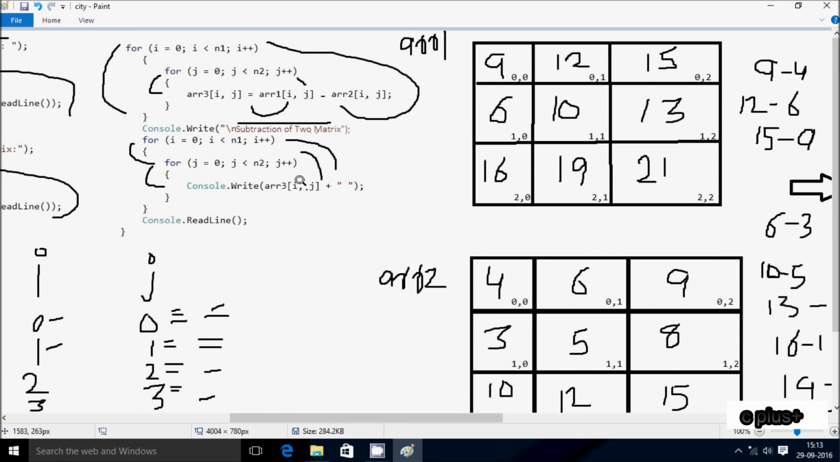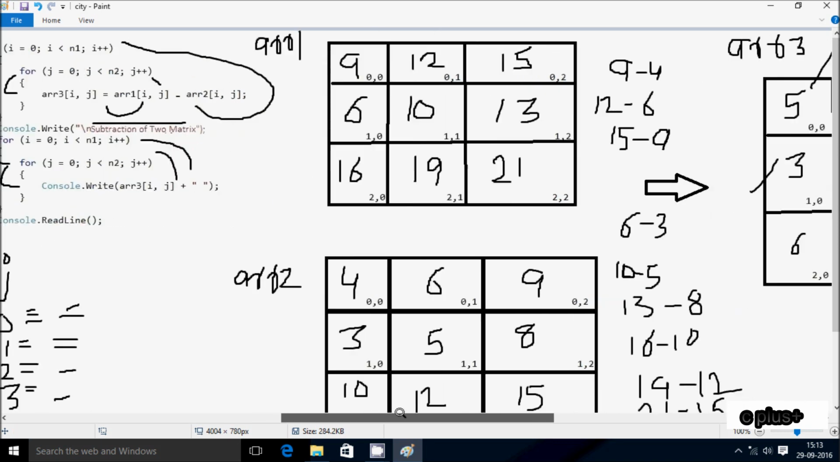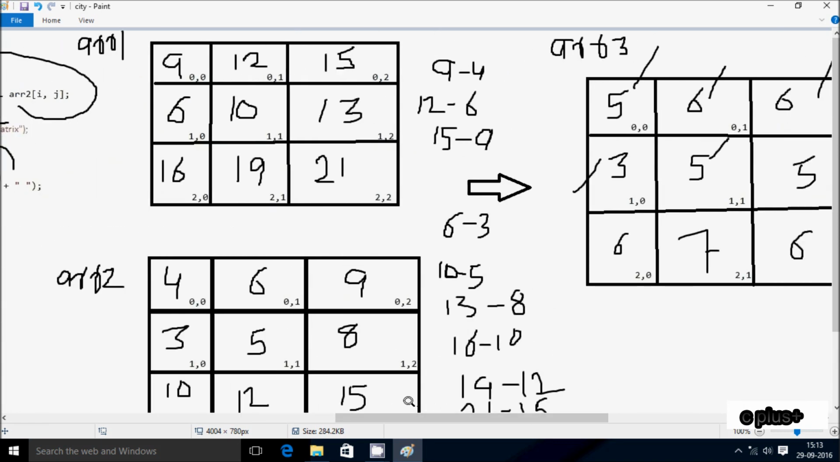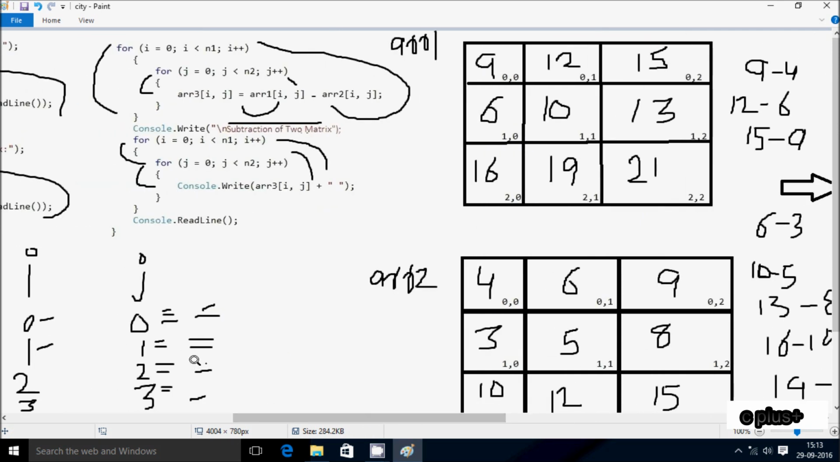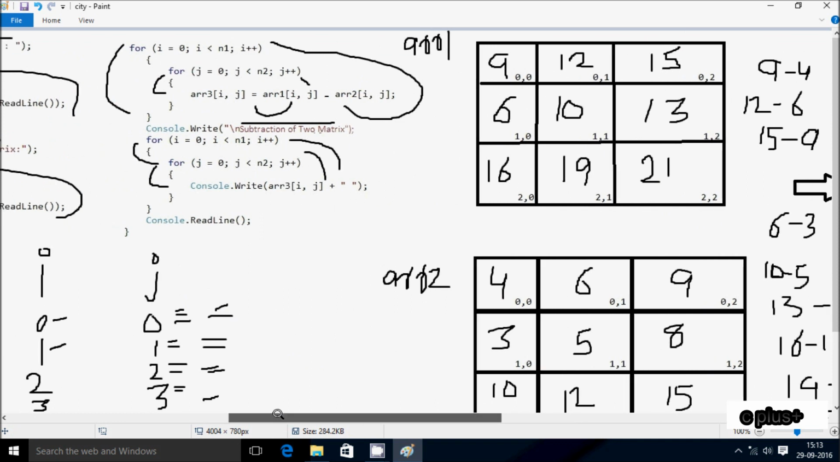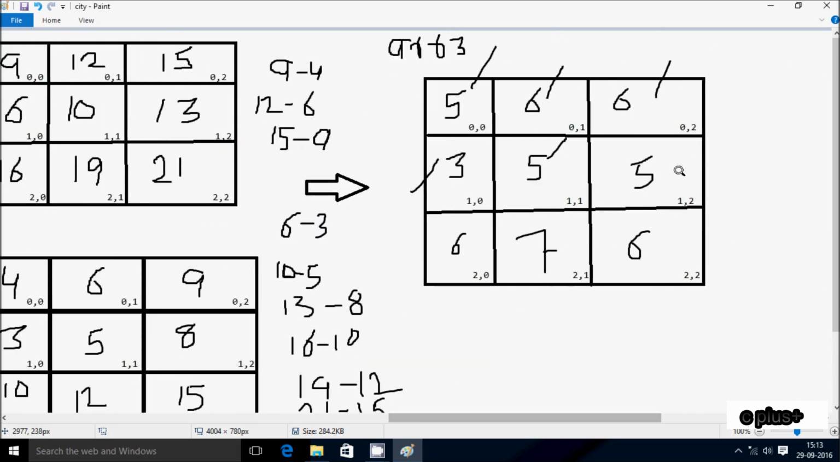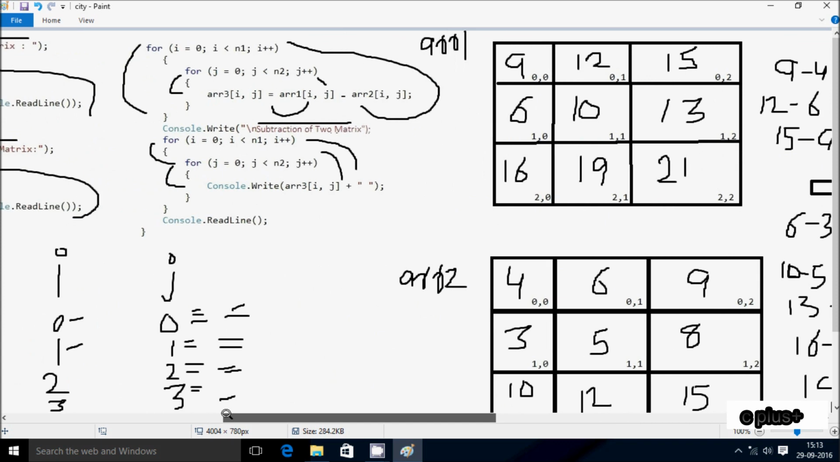Check the condition, j is 1 now. Check the condition 1 less than 3, which is satisfied. Console.Write n1 or n3, i value is 1 and j value is 1, so 1 1 position, this displays the element. So 5 is displayed and concatenated with a space. Hereafter j is 2 now. Check the condition 2 less than 3, which is satisfied. So at n1 or n3 1 2 position, 5 is there, 5 is displayed and concatenated with a space. Hereafter j is 3 now. Check the condition 3 less than 3, which is not satisfied.